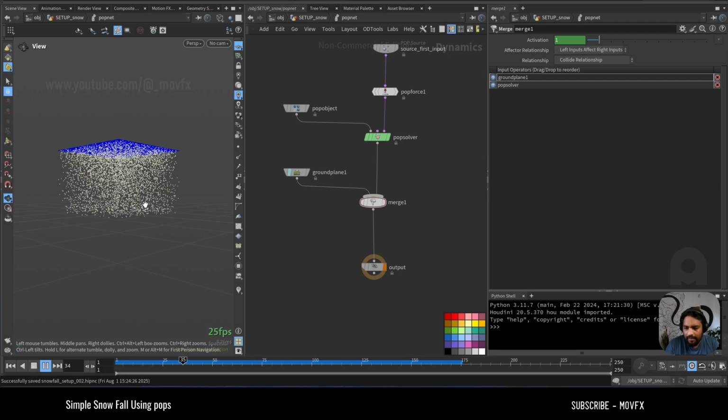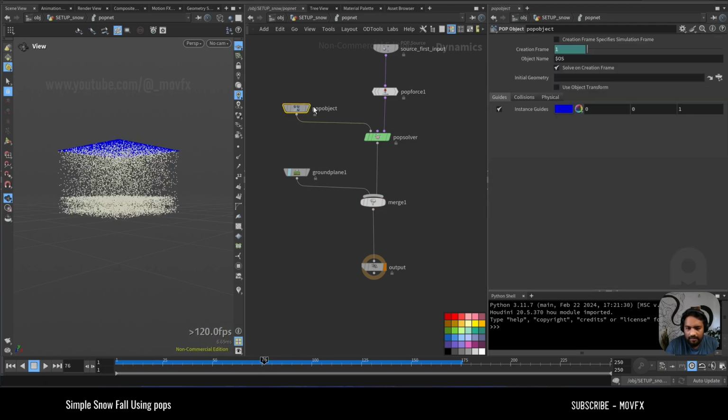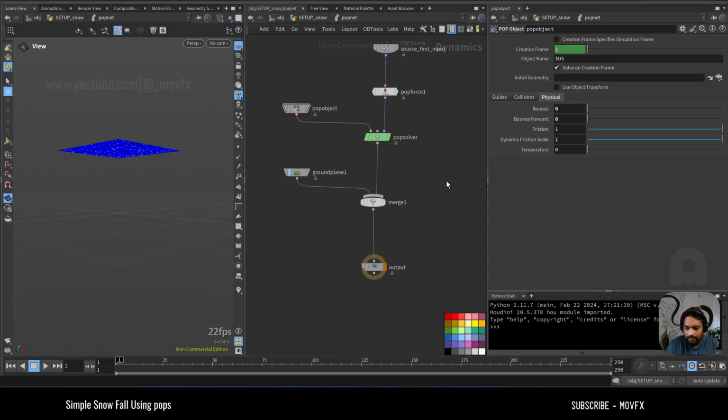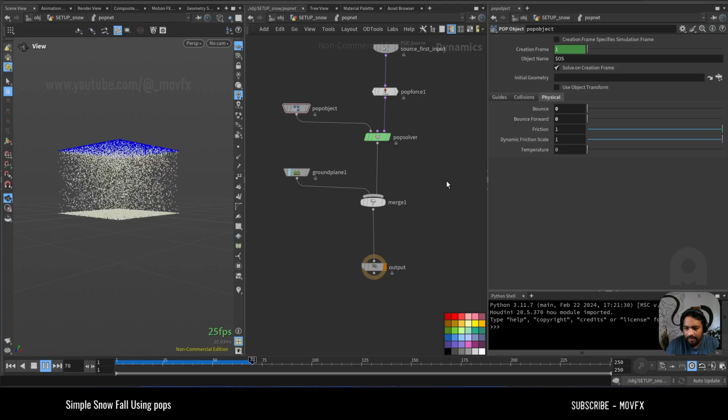We don't want the particles to bounce because snow usually doesn't bounce, right? So to fix that, we just need to go to the pop object and go to the physical tab. You have some controls over here. You just put 0 in the bounce to restrict the bounce. So as you can see, it just falls and sticks down.